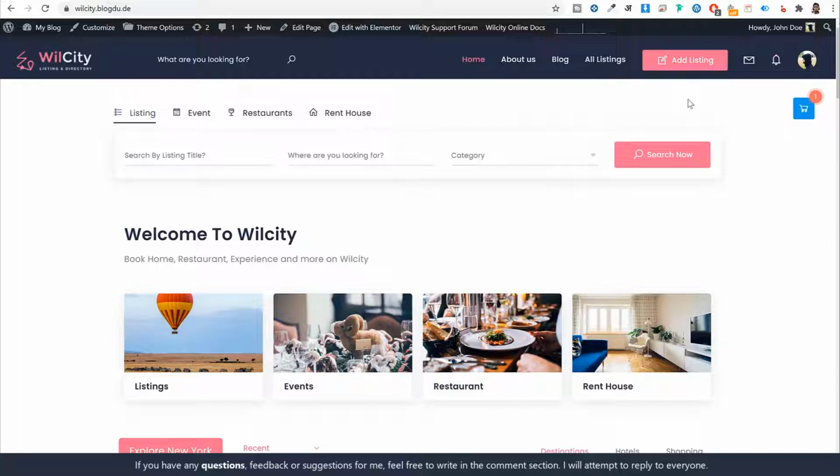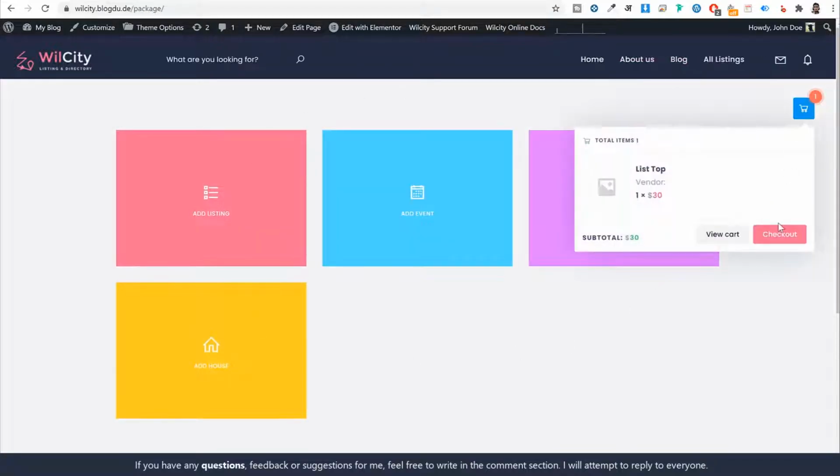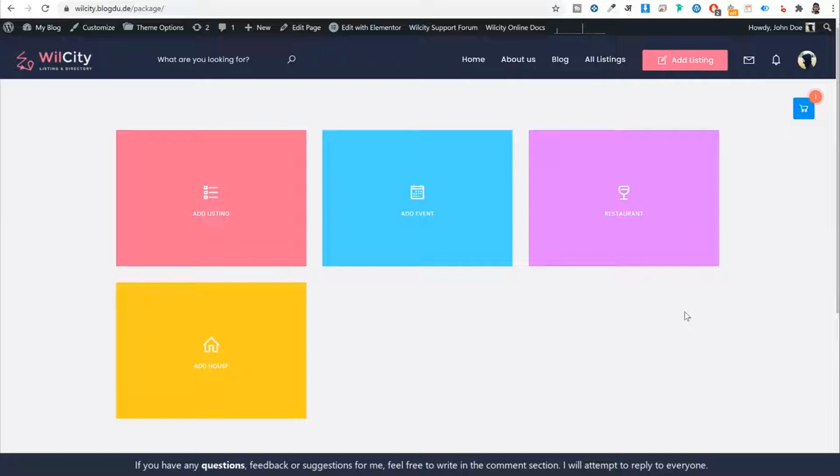Now if you want to add a new listing, or if any one of your users want to add a new listing, they can simply click on this button add listing, and now they'll have to select the type of listing that they want to add. For example, if I want to add a house listing or a restaurant listing or a regular listing or a business listing, so here you can create different types of listing and you can style all of these listings differently.